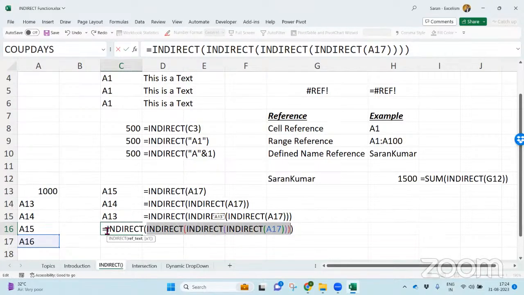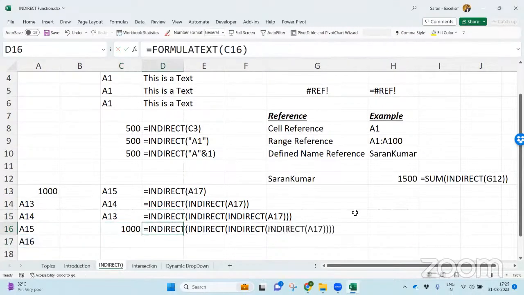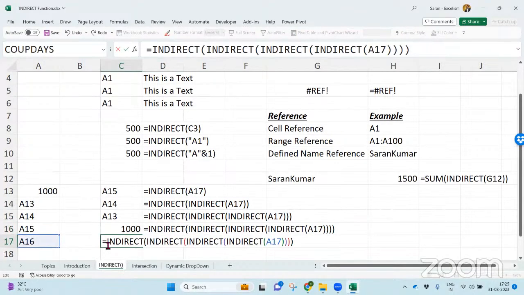Indirect of A13 is nothing but the A13 reference. A13 reference is having 1000 as an answer. Now, if I take this, paste it here, and put indirect on top of this, what is the answer? Don't answer by trial and error or in a sequence. This result is 1000. That's what we have seen.